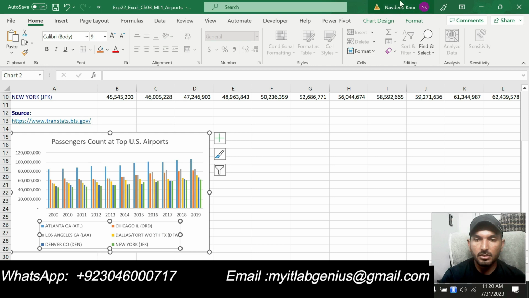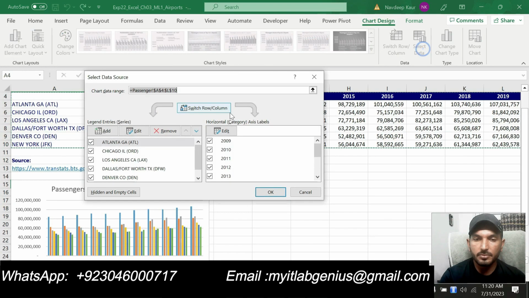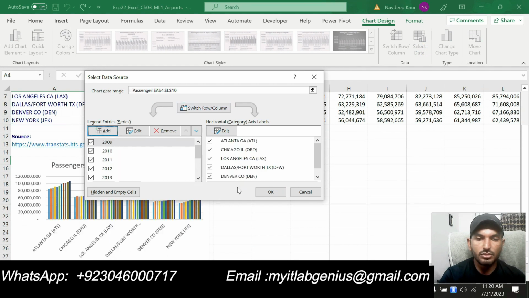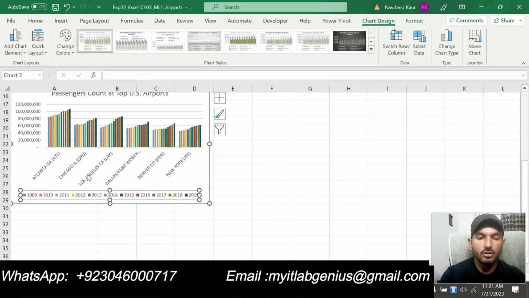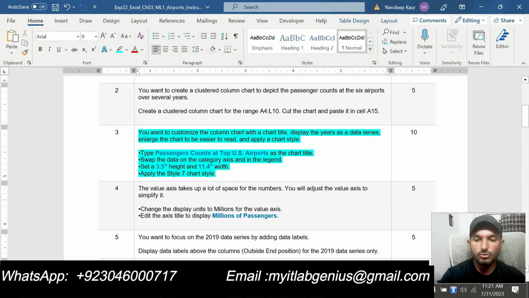So simply click on the chart and select data, and you can see that this is the legend and this is the category axis. Switch rows and columns, and you can see that now the legend and the category axis have been switched. So legend became the category and category became the legend. So that is the second thing we do in this step.